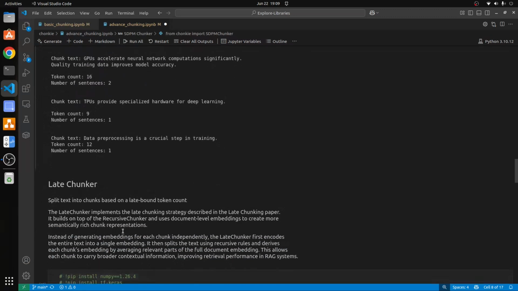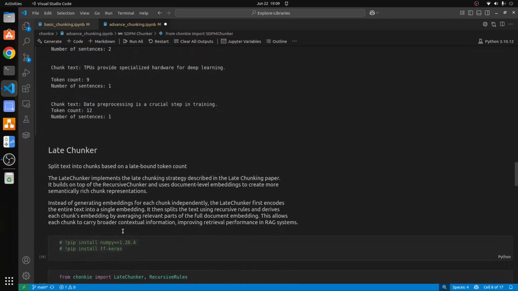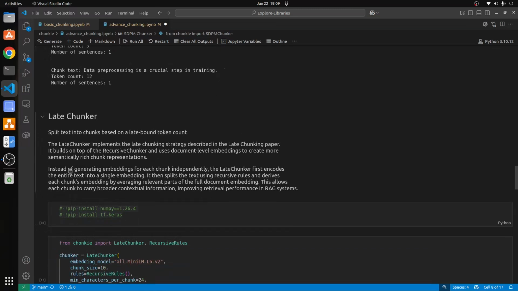Okay, now when it comes to the late chunker, we have to understand that this is similar to the recursive chunker. Let's understand that first. Instead of generating embeddings for each chunk independently, which is what happens in traditional chunking, where we split the text and then perform embeddings, here we generate the embeddings first and then perform chunking. It then splits the text using recursive rules and derives each chunk's embedding by averaging the relevant parts of the full document embedding. So you don't split the text first; you first perform embedding, and once the embedding is generated, you split the text using recursive rules, which we discussed earlier.